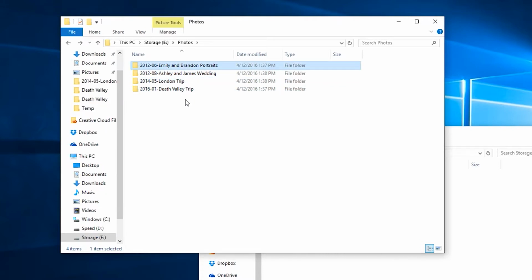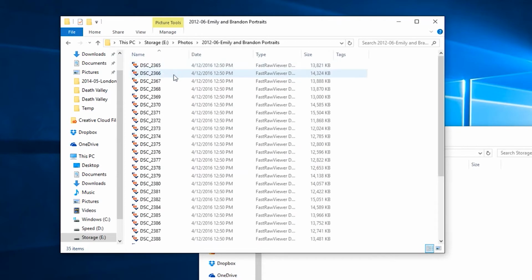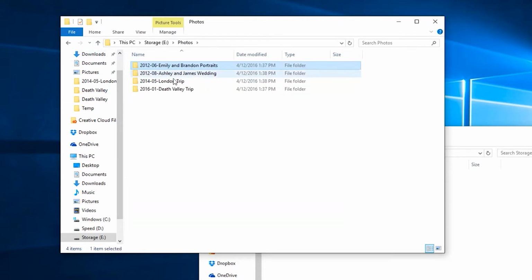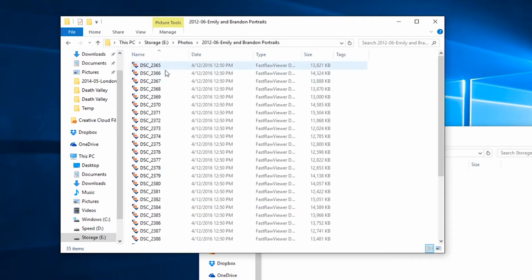But I still have a problem, which is if I go into each one of these folders, I still have all these names that really don't make any sense. DSC underscore something something. So I don't want that. I actually want my images to be properly named in case I move these images from one place to another or something happens and I need to restore, that I don't have to worry about, well, where does that DSC belong or that DSC belong.